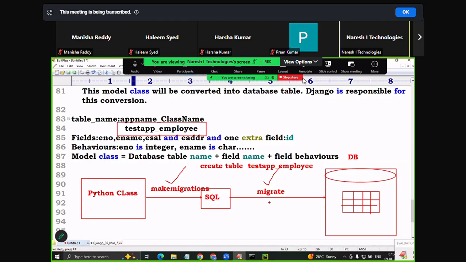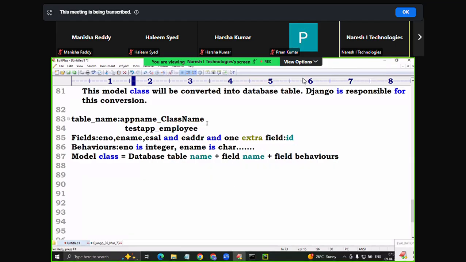You need not write it, because makemigrations converts it to an SQL query. Because of the migrate command, it is injected into the database. My table is ready. How to check the table? At the next level, first of all, how to convert my Python class to an SQL query.